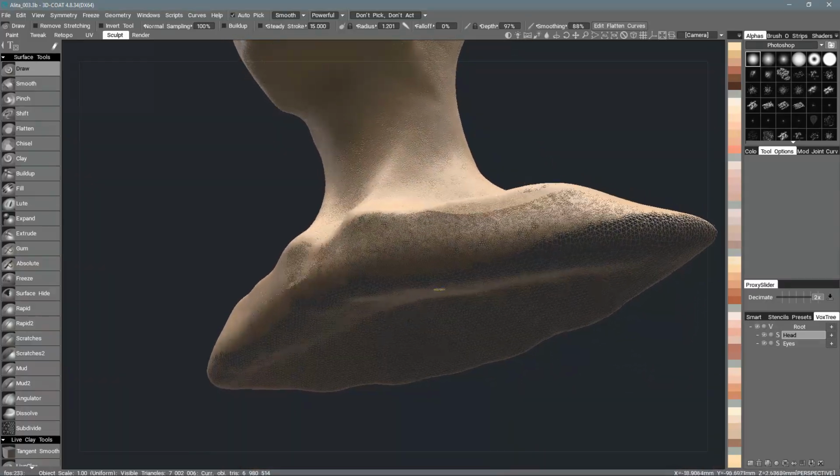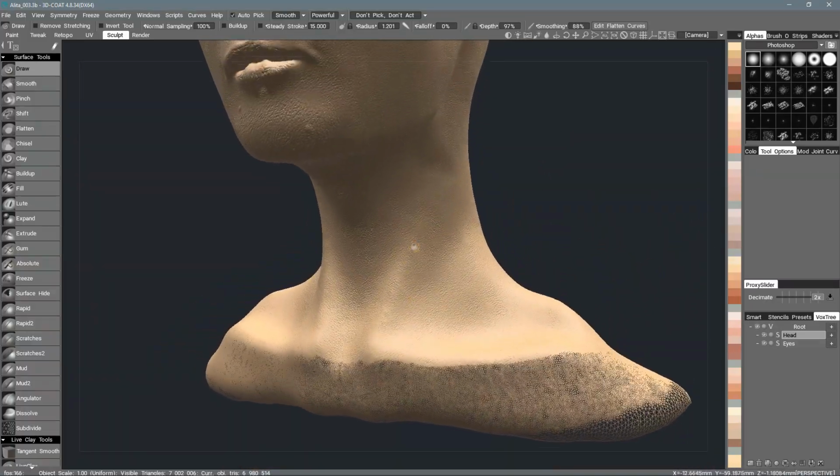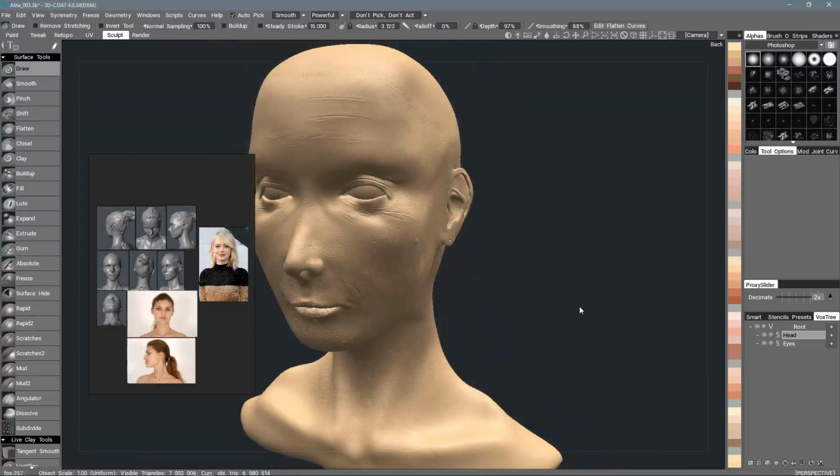And of course the bottom down here also not as much detail. Before I move on, I just wanted to talk about reference. When you're sculpting, you always have to be looking at reference.